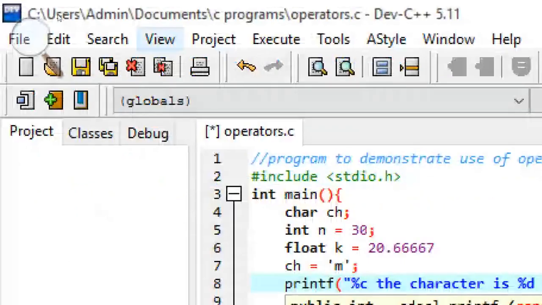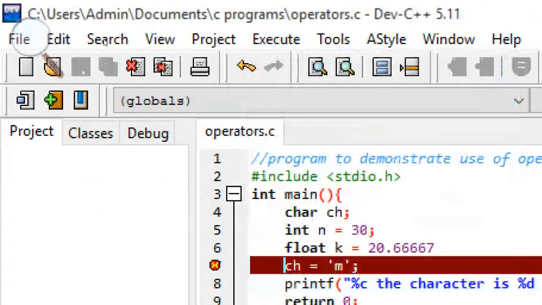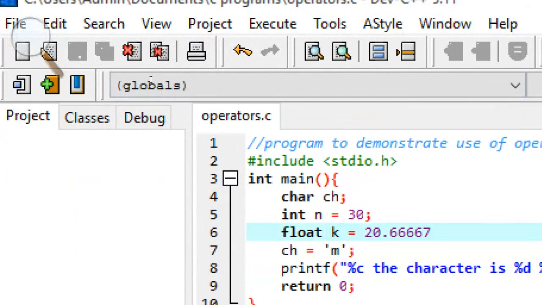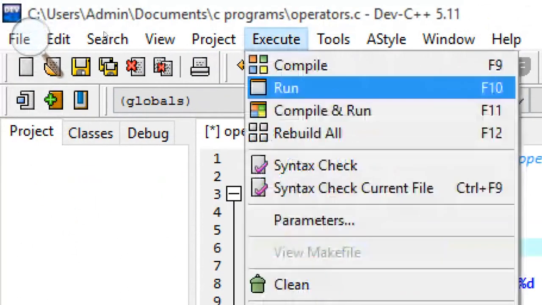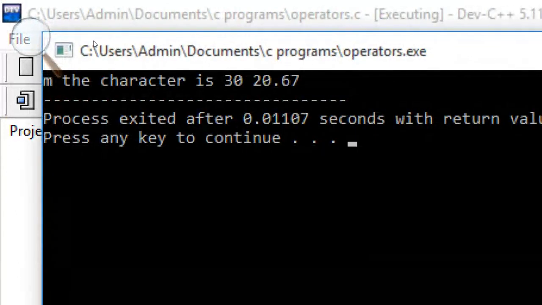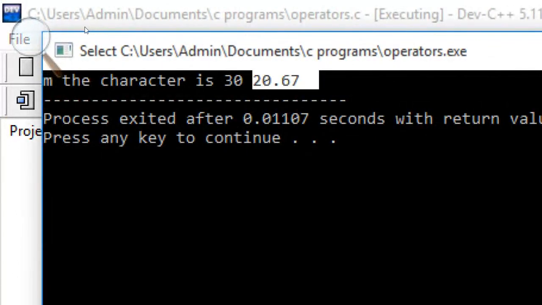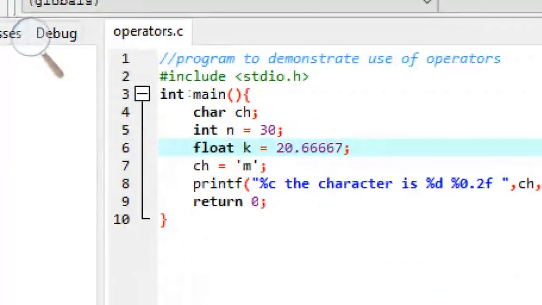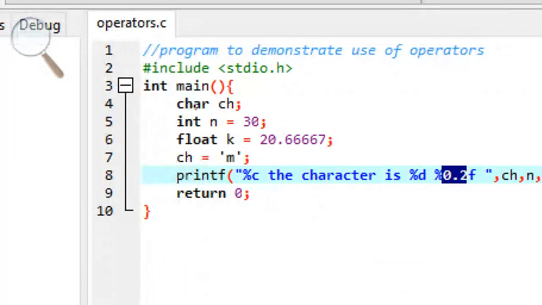So if I go back here, I run my program. There is an error here. I forgot to put a semicolon. So you'll see now it's giving me only up to 2 decimal places. It's giving me 20.67 instead of 20.6667. So that's another aspect you need to note. You can add numbers inside the control string to control the width of what will be printed on the screen.